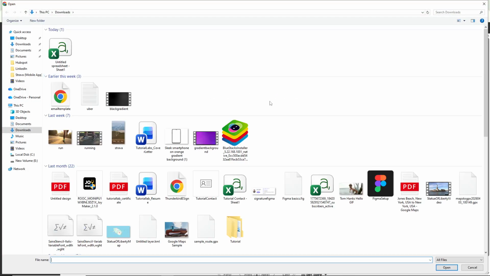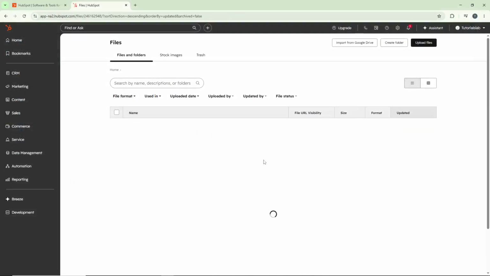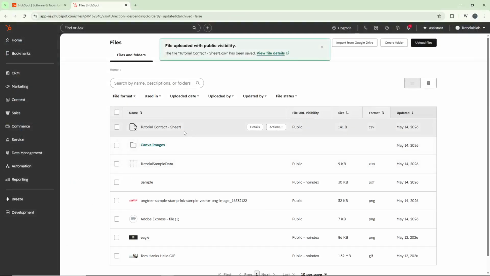This will open a file browser window that allows you to navigate through your computer's folders and select the file you want to upload. In the file browser window that appears, navigate to the location on your computer where your desired file is stored. Once you've found it, click on the file to select it. This tells HubSpot which file you want to add to your content library. After selecting your file, you'll typically need to click an Open or Upload button to confirm your selection and initiate the upload. Now you'll need to wait a moment while HubSpot processes and uploads your file.